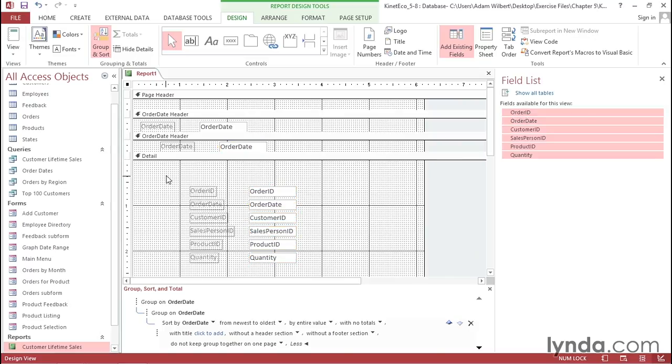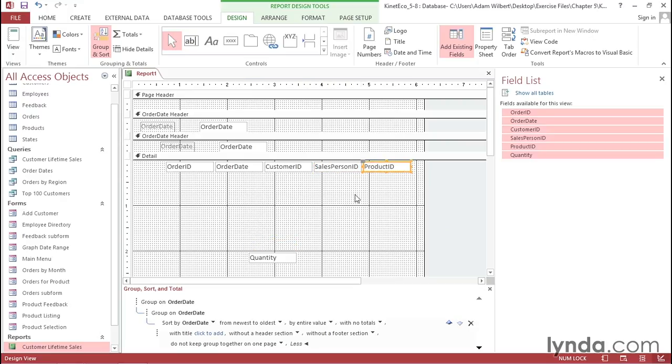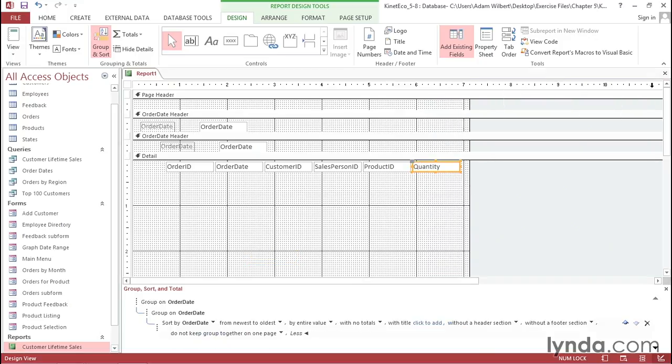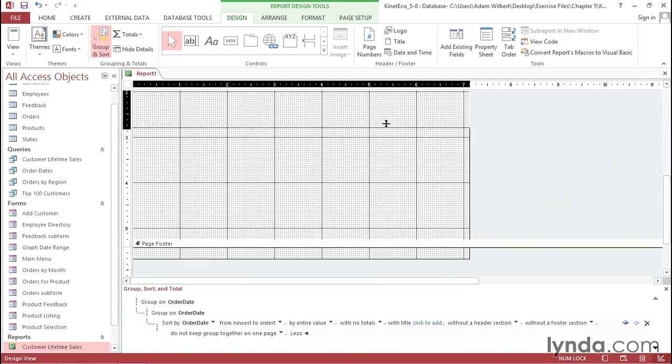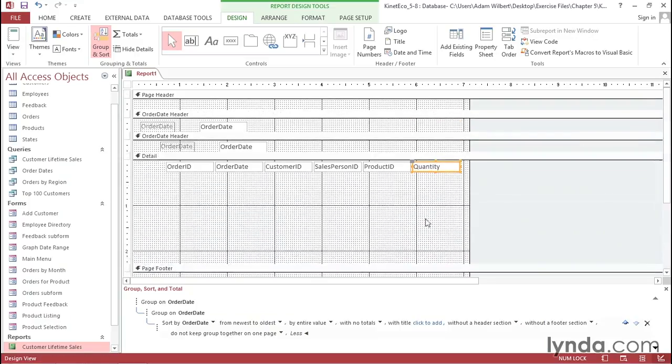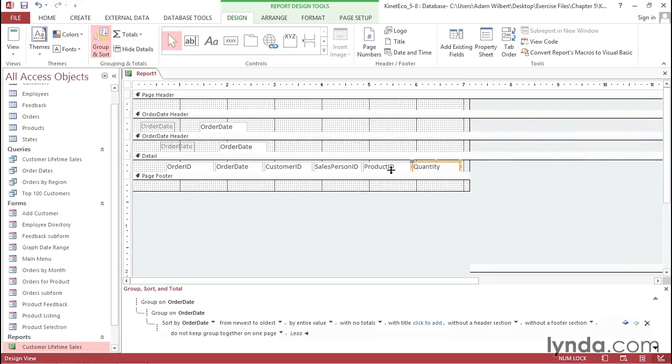Let's go ahead and rearrange. I'm going to select all these labels and just delete them. Now we can line these up. I'll put order ID over here, then order date, then the customer ID, then the salesperson ID, then the product ID next to it, and finally the quantity after that. We'll just bump this over a little bit. Let's go ahead and close our field list, and I'll scroll down and grab the bottom of my detail section, which is way down here, and we'll move that up. We're going to make it tight against these text boxes here.